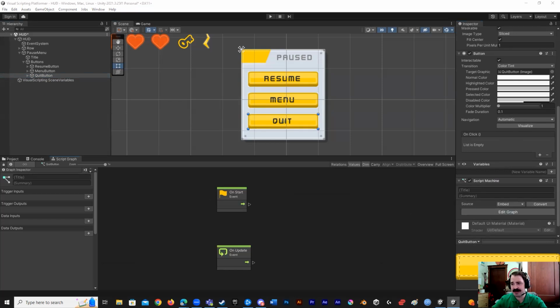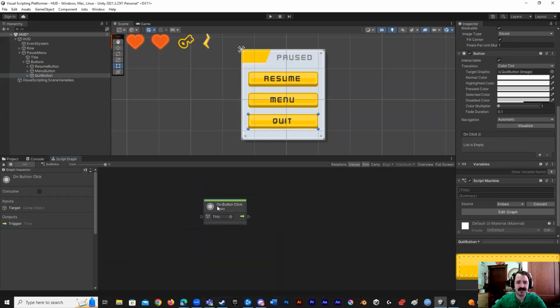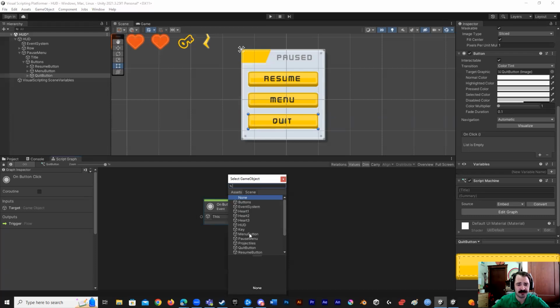Again, I don't need my on start and on update, so I'm going to delete these. I'm going to do an on button click again. Again, since we already are attaching this script to our specific button, we don't need to denote which button we're using. I can use the quit button, but that's a little redundant here. So I can just keep it as this.